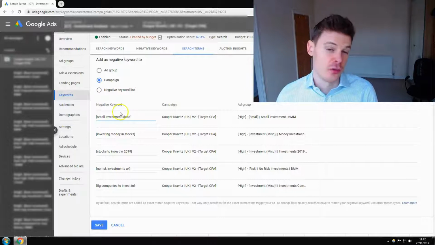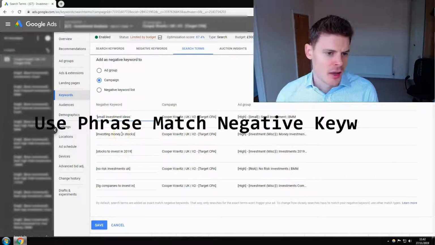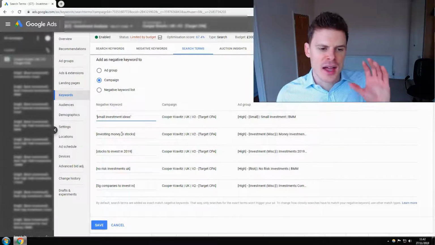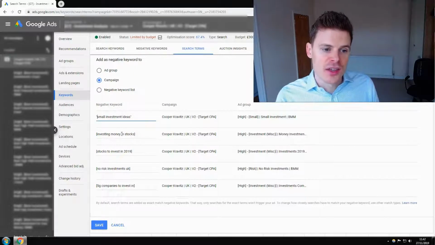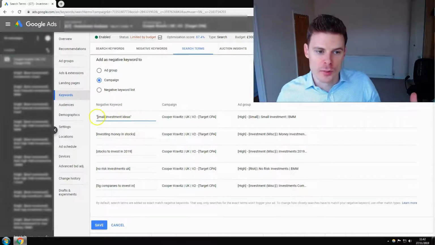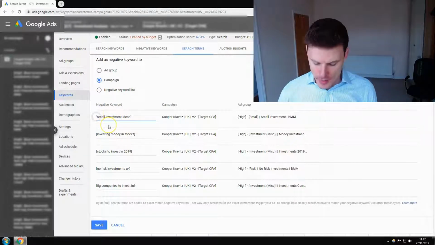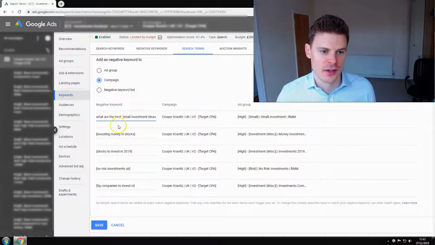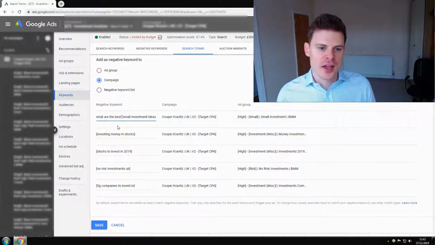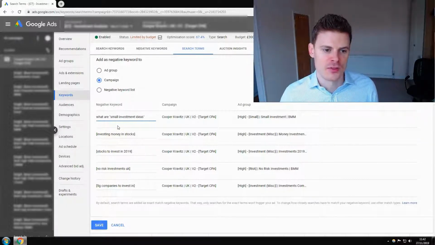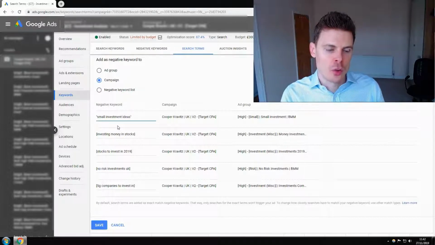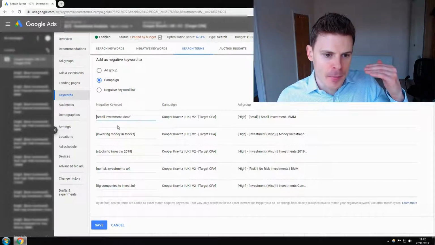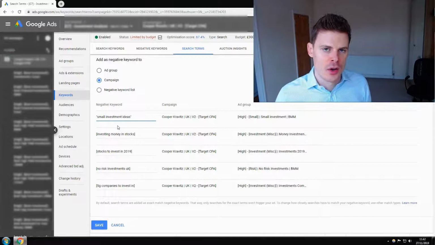If we change this to phrase match by adding these quotes, then we're blocking any term that includes these words in this order. So for example, we would also be blocking a term like, what are the best small investment ideas? So we're blocking a wider spectrum of terms, anything which includes these words in this order, just by adding those quotes.